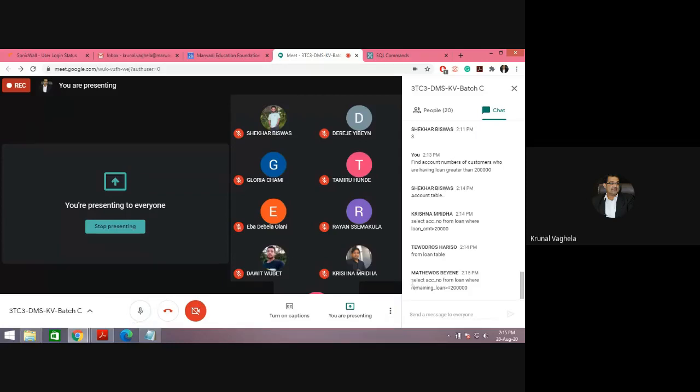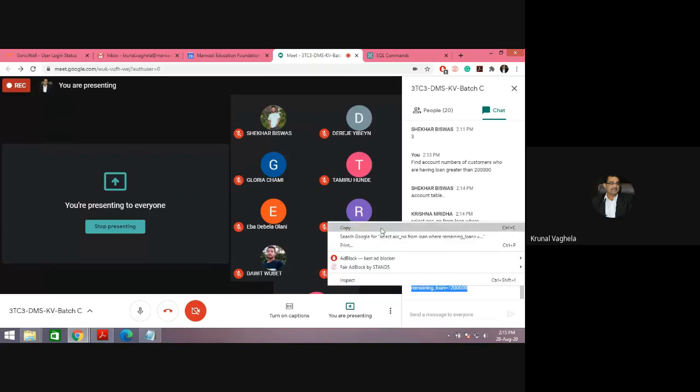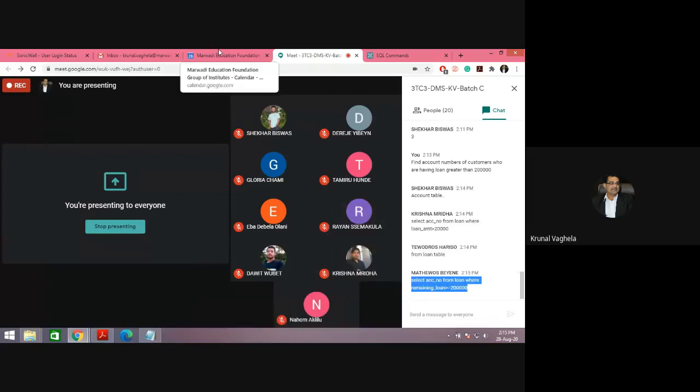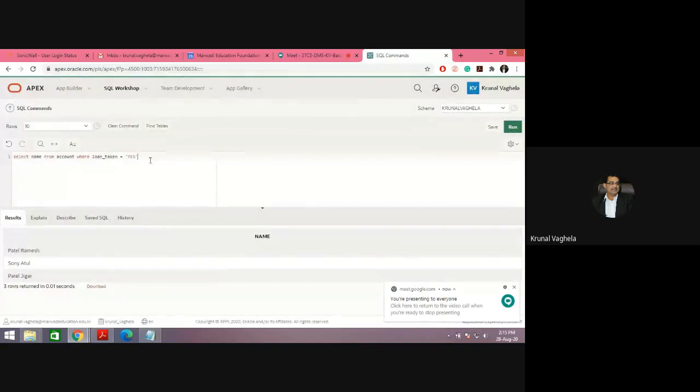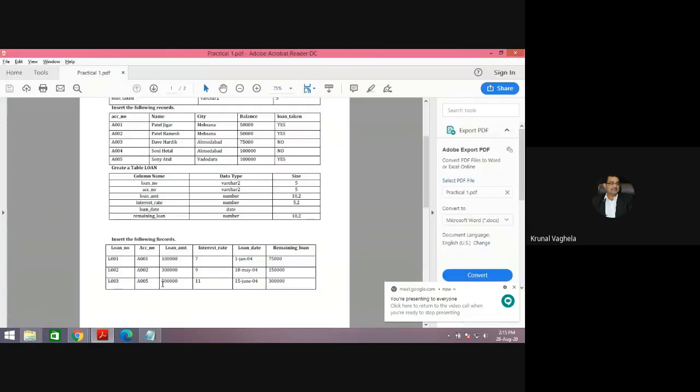So let me copy the query written by Matthews and let me run it. Control C, Control V, right? So one is having loan greater than 2 lakhs rupees. Let's see.